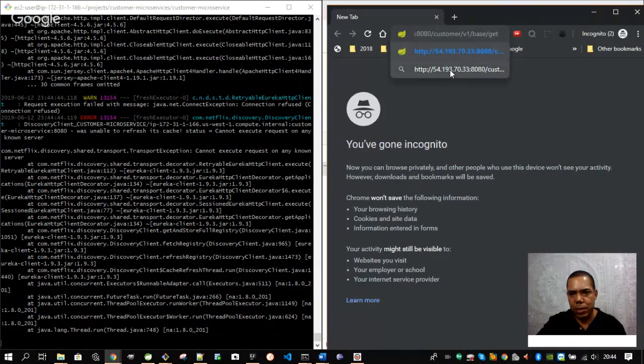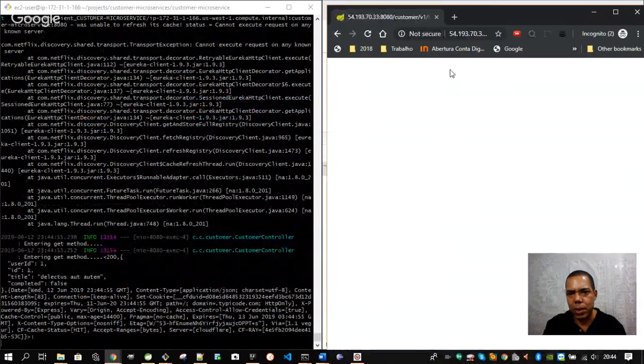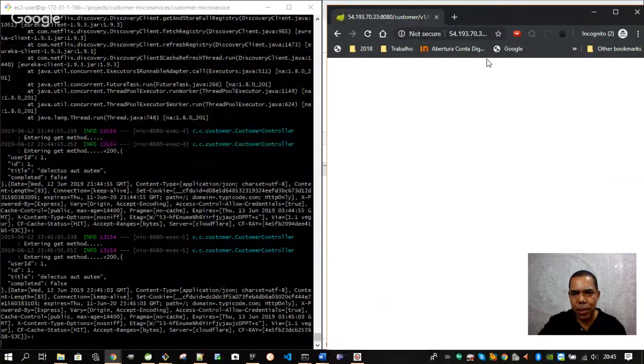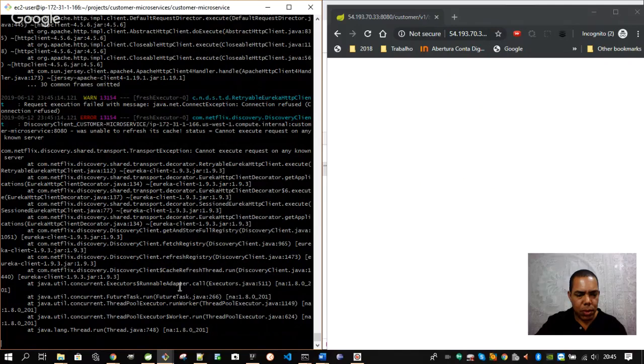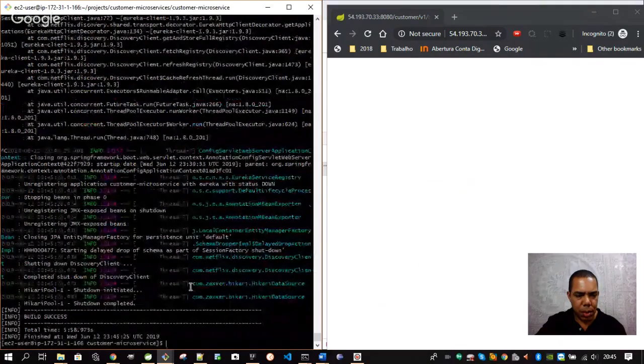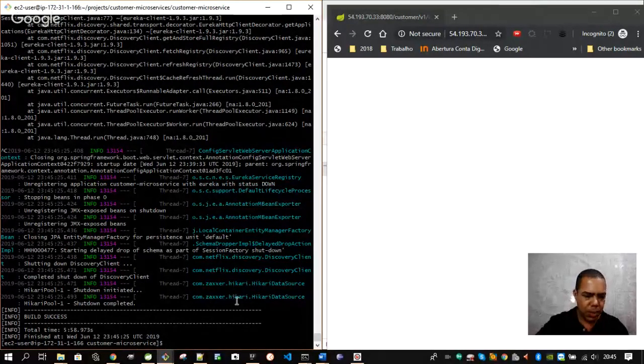Let's open another window here. And it's okay, there is no problem. But it's not rendering in our browser. Let's stop this one here. I also want to start the Eureka client.